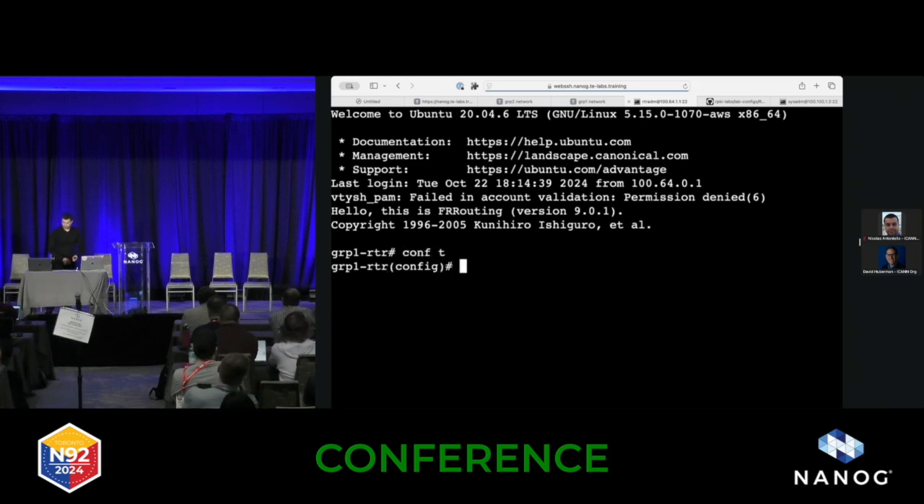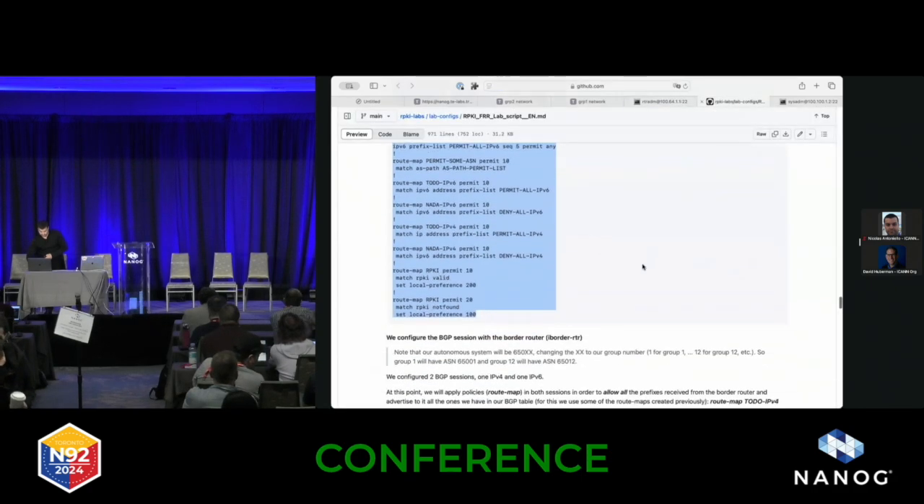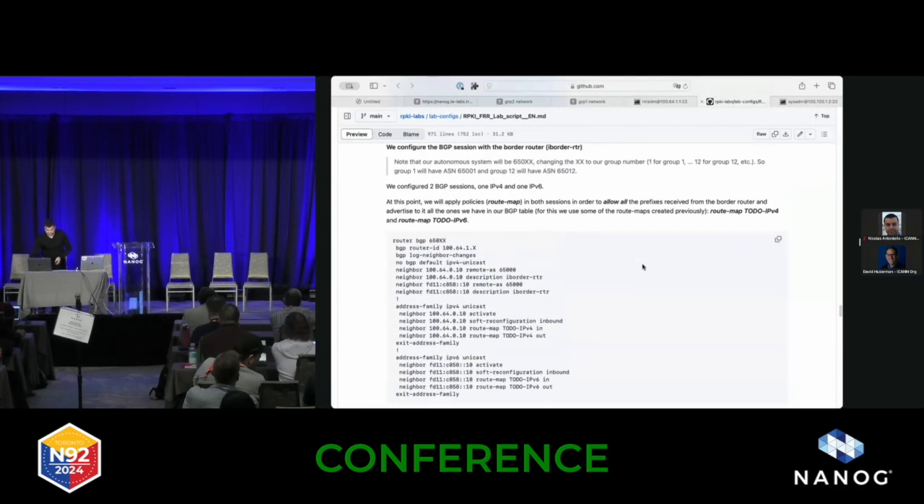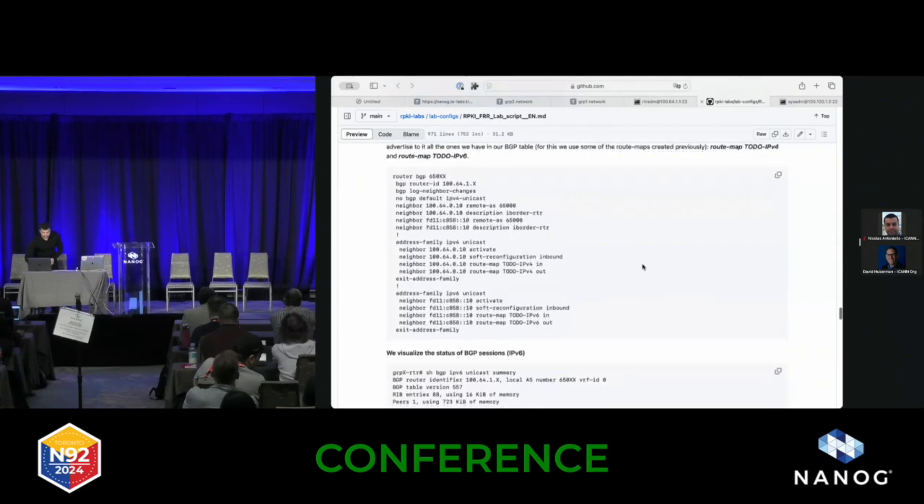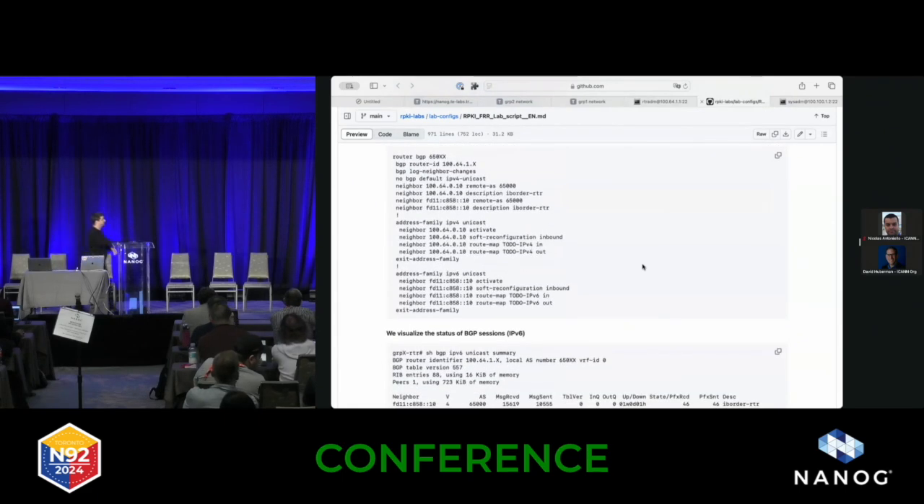Okay, so we are already there. Now we are going to configure the BGP session, okay? So go back to the lab guide, and now we are going to be executing these commands one at a time for the first two commands, because we have to make changes to them, because this command will vary according to your group number, okay?